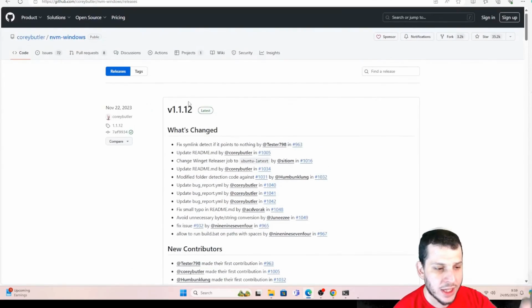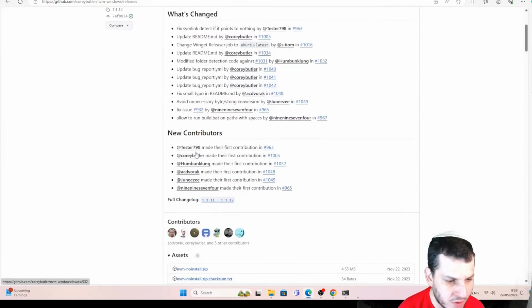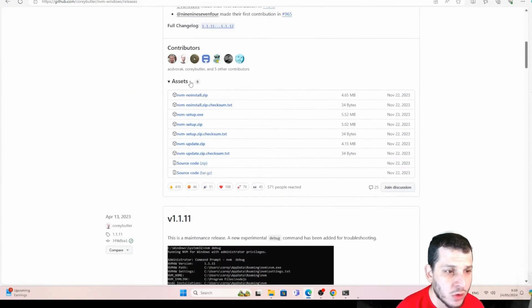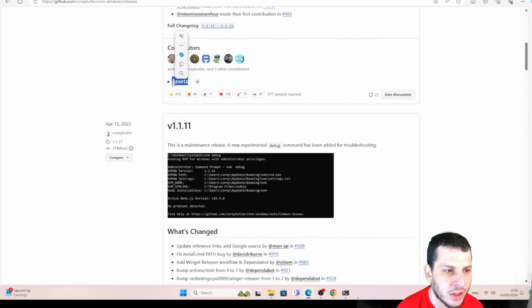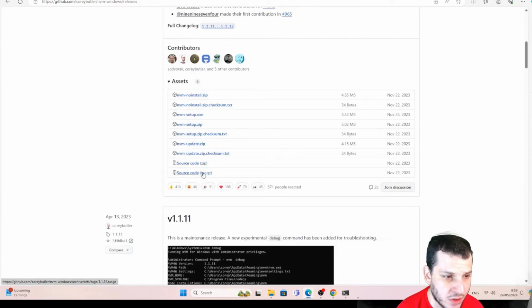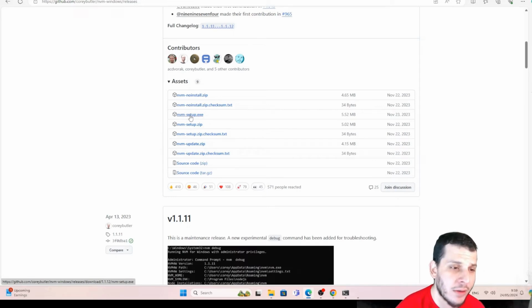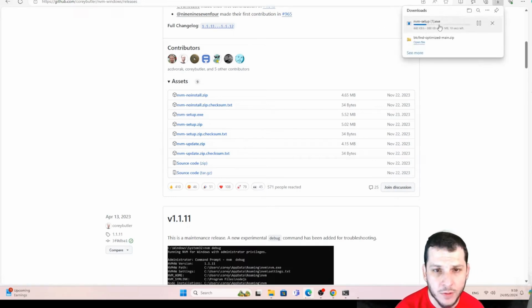It will open a page that has the latest version along with what was used in the previous version, and that doesn't matter to us. Now we're going to scroll to where it says assets, which are the things we can download. From the latest version, we're going to choose nvm-setup.exe. All right? It's not a virus, you can download it. So it's going to download an executable and you're going to install NVM on your computer, okay?